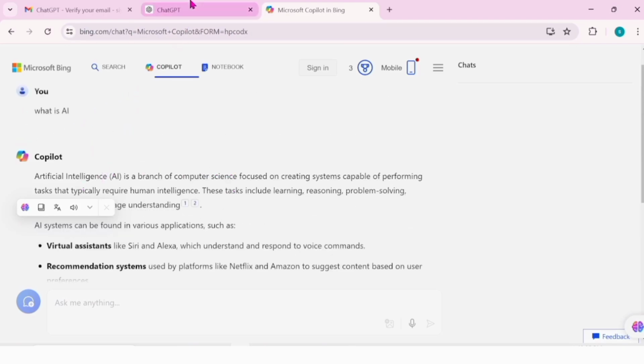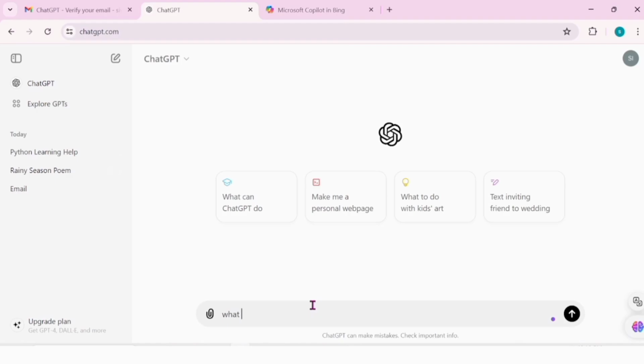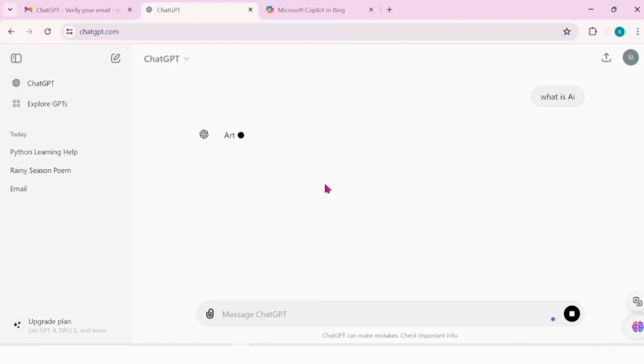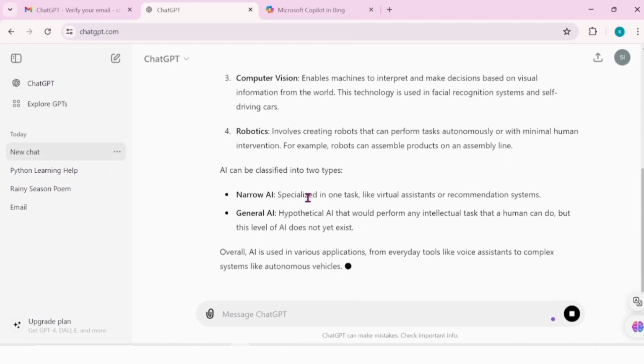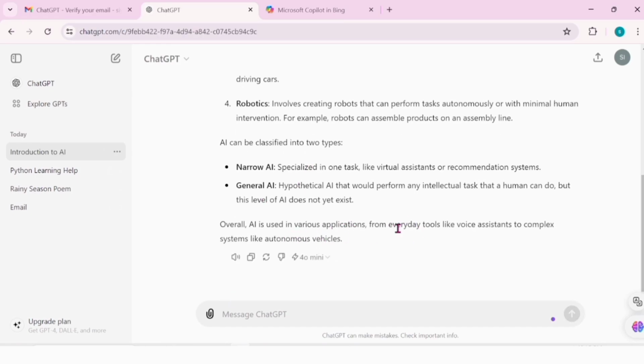Now the same thing, if I write to ChatGPT, what is AI? It will just provide me the information. It is not giving me links to those particular documents.